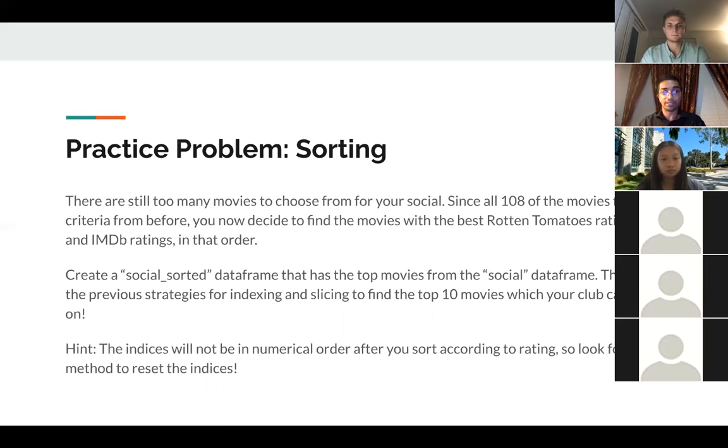Create a social sorted data frame that has the top movies from the social data frame. Then use the previous strategies for indexing and slicing that Carolyn taught to find the top 10 movies which your club can vote on. Hint, the indices will not be in numerical order after you sort according to rating, so look for a method to reset the index.